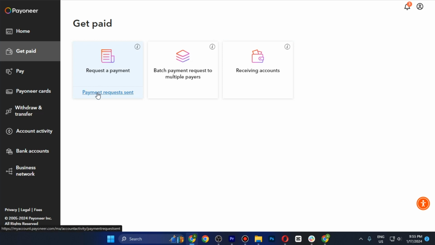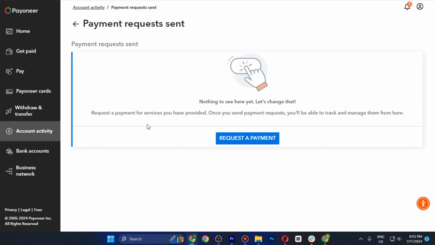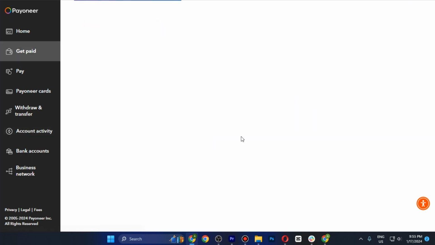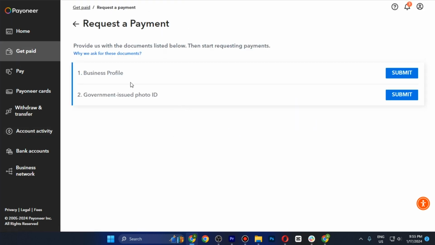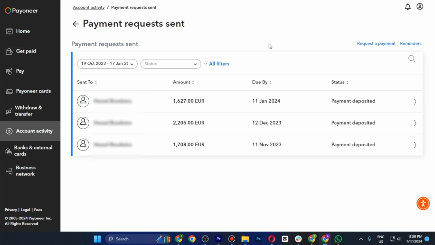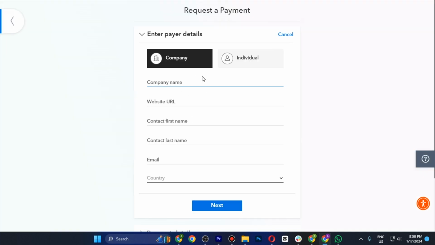You just need to tap on this Request a Payment. This will take you to this particular page, where if you haven't verified your account yet, you just need to verify your account, then move to the further process. Once you are in the payment request section, you just need to tap on Request a Payment on the top right corner.